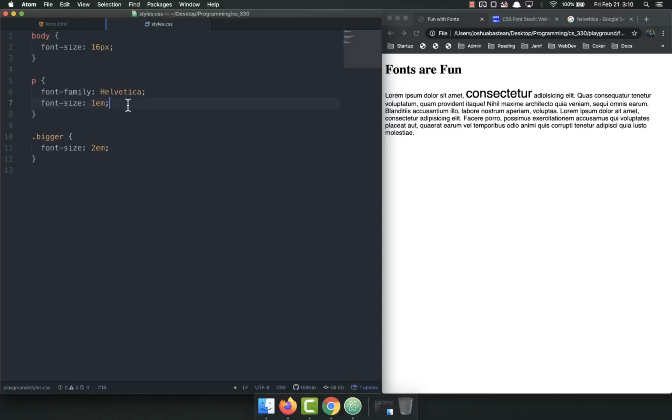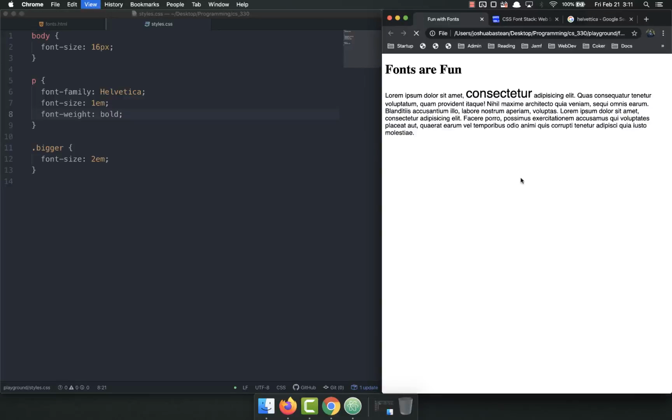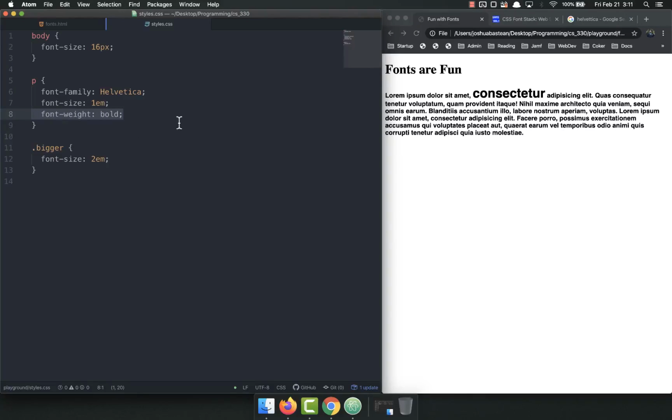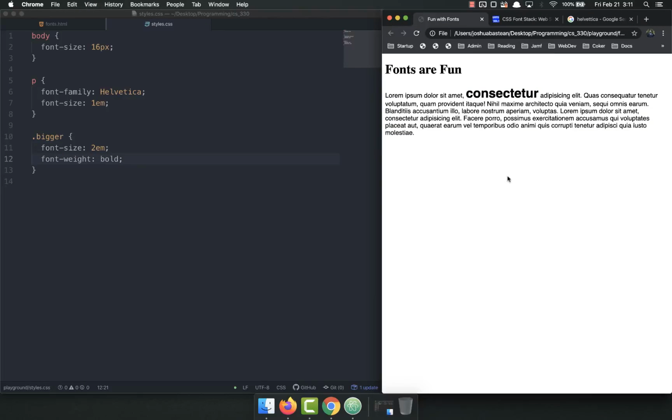Next item we have on our list is the font weight. The font weight is basically the boldness of the font. So you could set it to bold. So now all of my text will be bold. Or if I delete it and just apply that to here, font weight, bold, it just does it to that word.